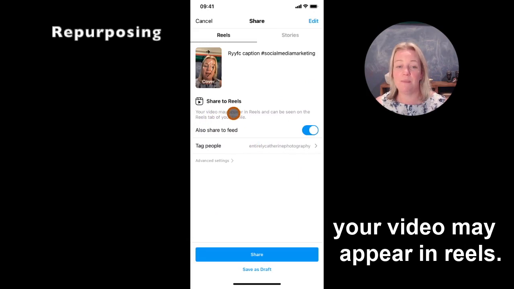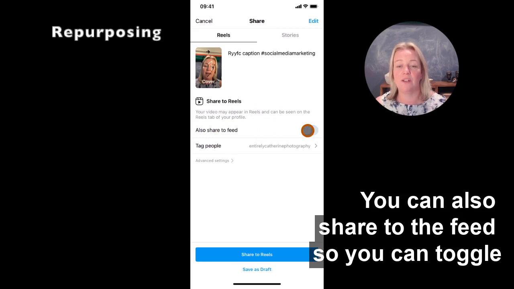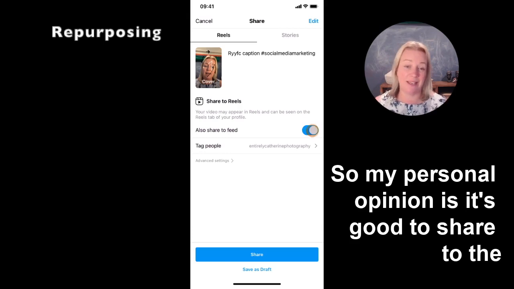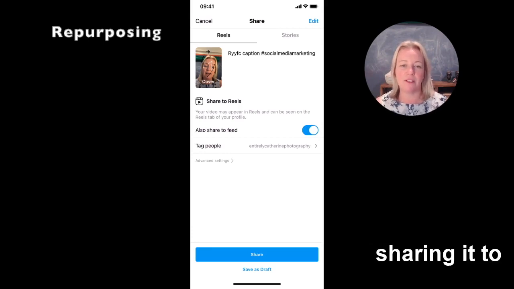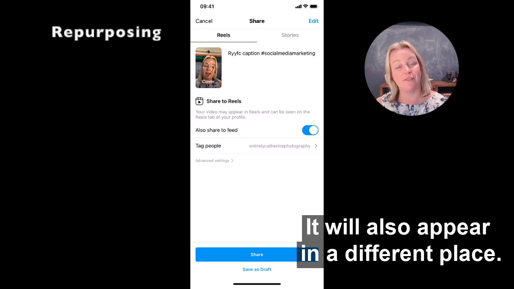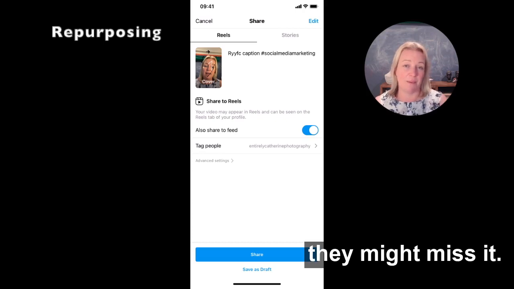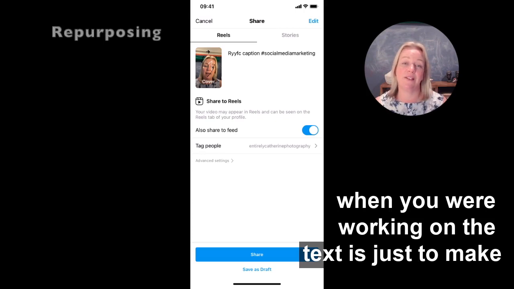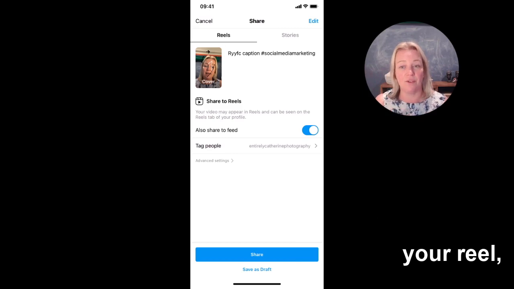It's telling you here, your video may appear in Reels and could be seen on the Reels tab of your profile. You can also share to the feed. So you can toggle this on and off as you wish. My personal opinion is it's good to share to the feed, but obviously it depends on what the content is. The pros for sharing it to your feed as well is that it'll also appear in a different place. So if people are just scrolling through or looking at your profile, if they're not familiar with Reels, they might miss it, whereas on your grid, they like to see it. The cons, as I said when you were working on the text, is just to make sure you're clever about what you put in the center of your reel.